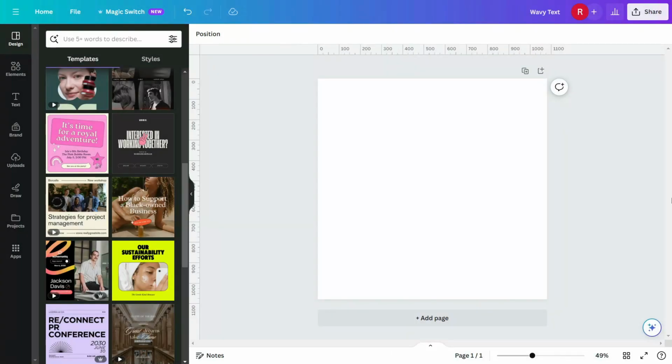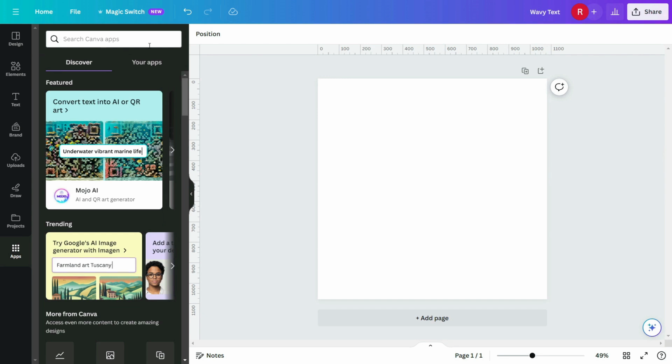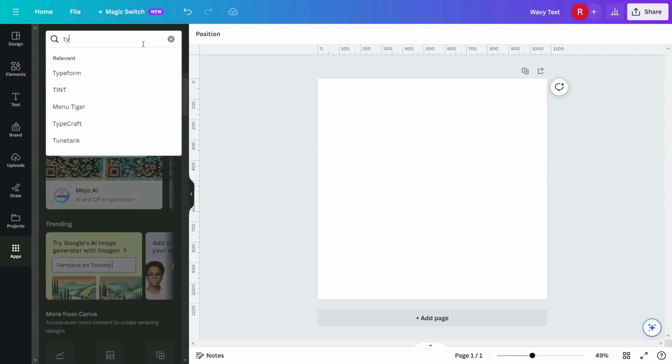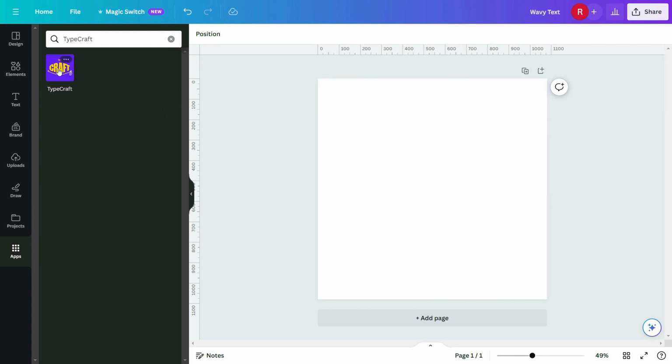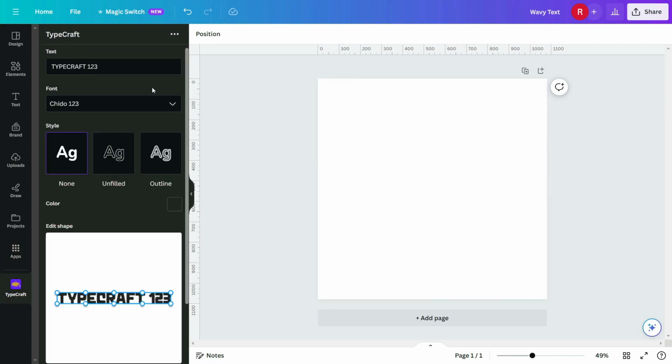First, I will show you the wavy text effect using an app integrated in Canva. Start by navigating to the Apps section to create your wavy text. Then, in the search box, look for the app Typecraft. Here is the application. Please click on it. Now, a new control panel will appear. You'll find plenty of options for customizing your text here.